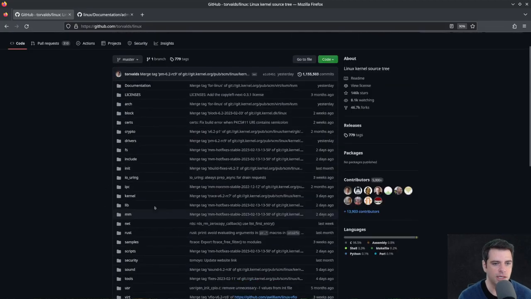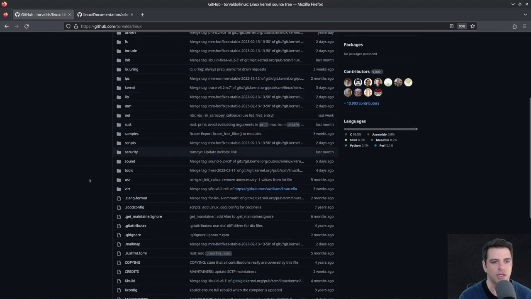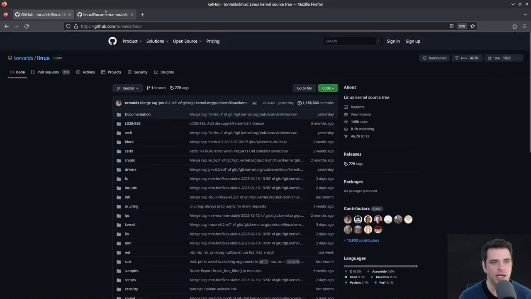So the Linux kernel source code. I haven't looked at the kernel source code. I've used the kernel a lot. I've compiled kernels in the past, but not really trying to understand anything that's going on inside the code base. So let's take a look at what they got.